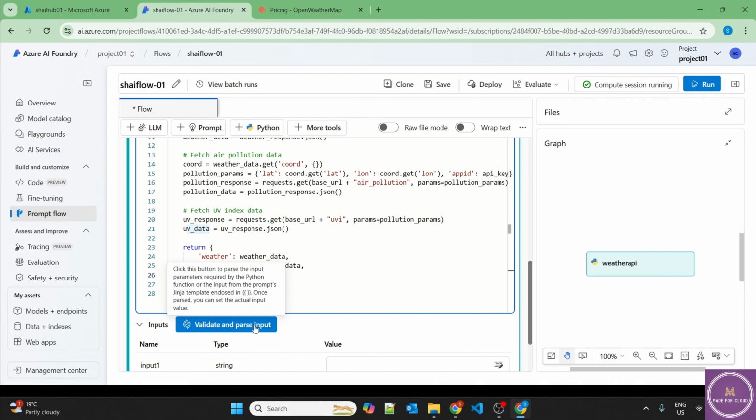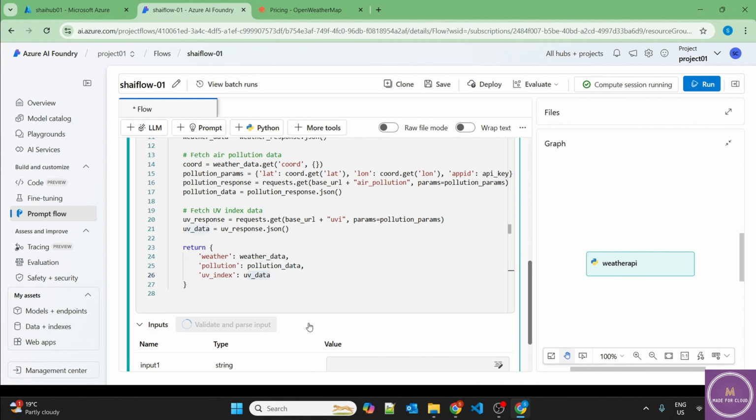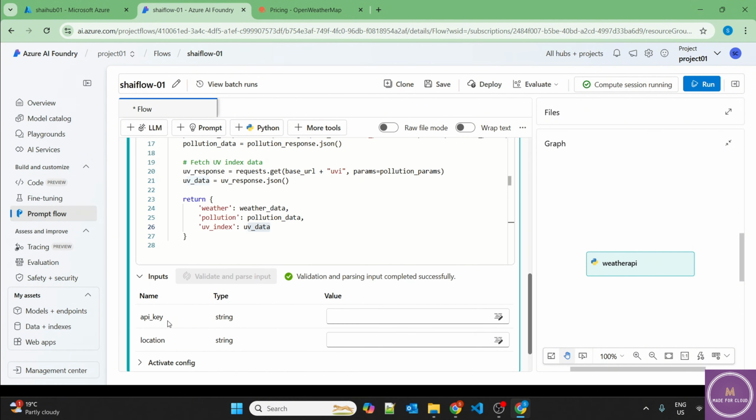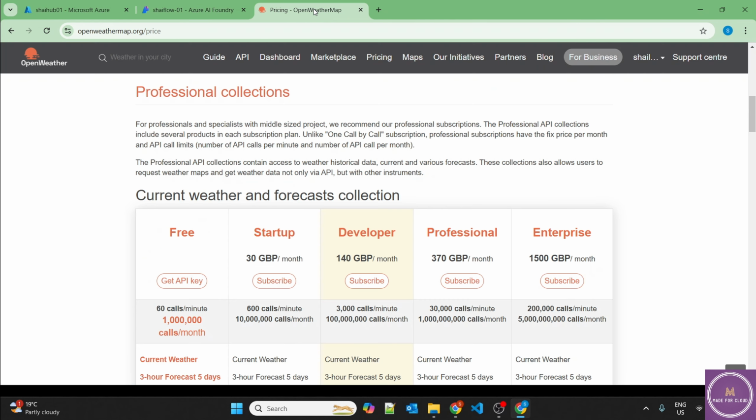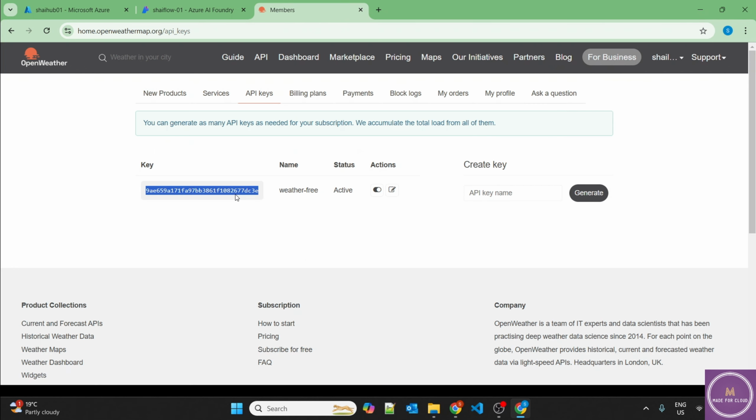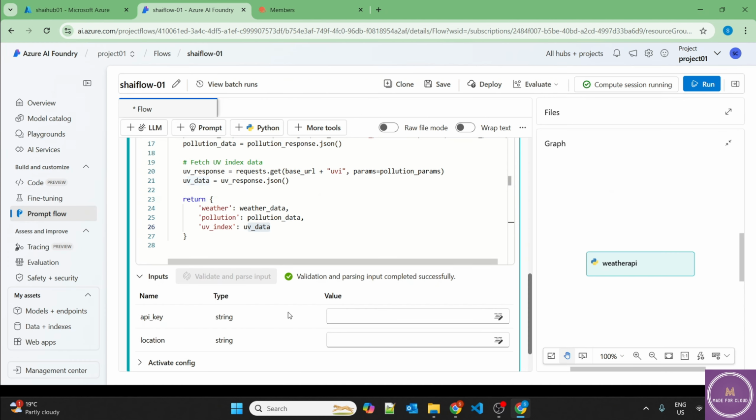So let's click on validate and parse input. And we need to provide the API key and the location. So let's go to OpenWeatherMap and I'll provide my API key. Copy it, provide the API key. And for the location, I don't want to provide the location here because it will be hard coded in the code.